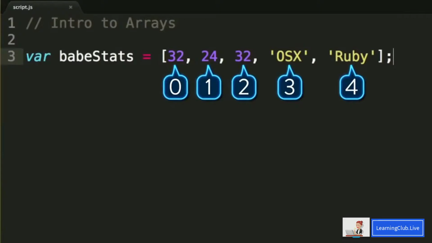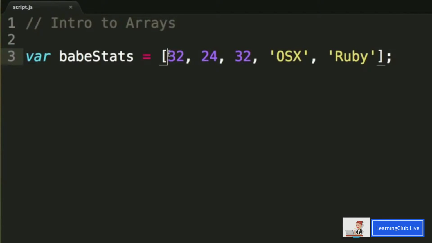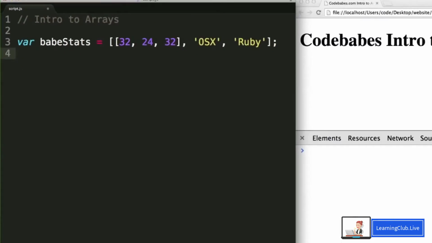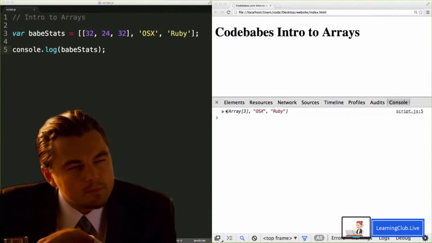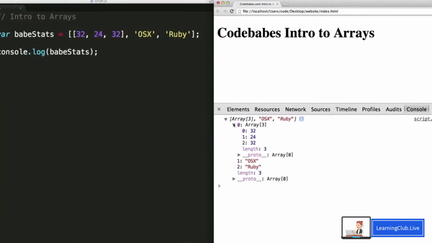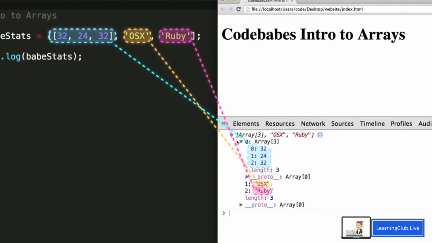But let's say I wanted my measurements to be their own array. No problem. We can just wrap those numbers in square brackets. Now we have an array within an array, an inception array. If we log the array, go back, and refresh the browser, we'll see the values printed out, plus the values of the new array value within babestats.